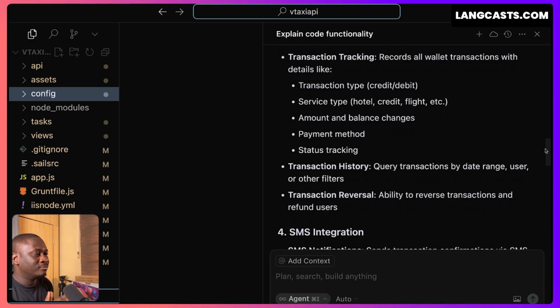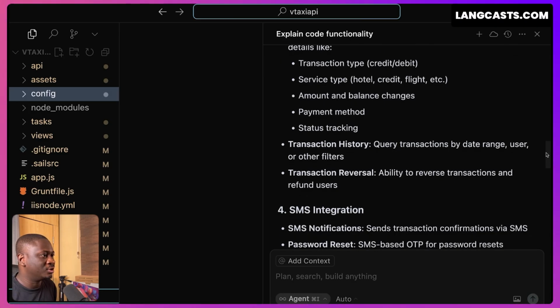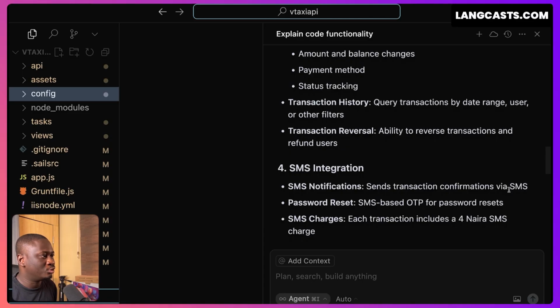But I am actually really, really impressed with how much it is able to quickly break down what the entire project is all about, even though this project is 1 billion years old. So just transaction history and the transaction reversal. I remember that was one of the very challenging modules I had to build back then. The fact that you can reverse a failed transaction.